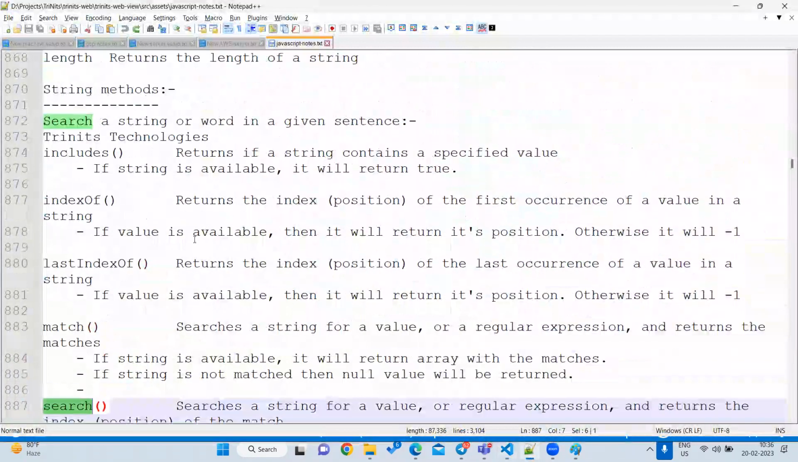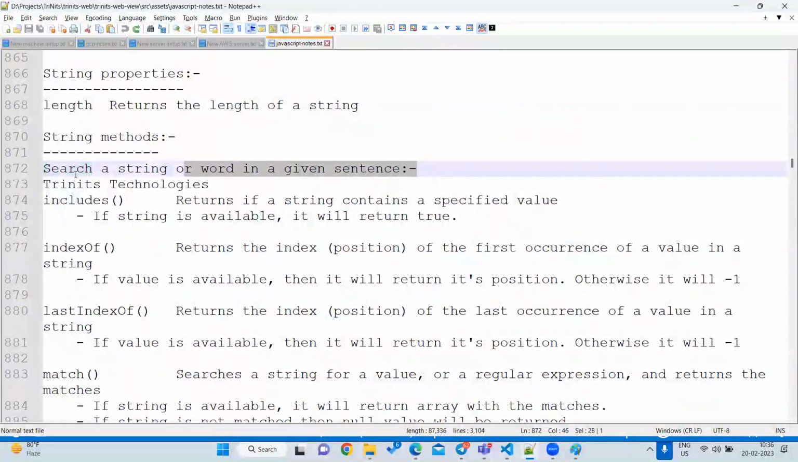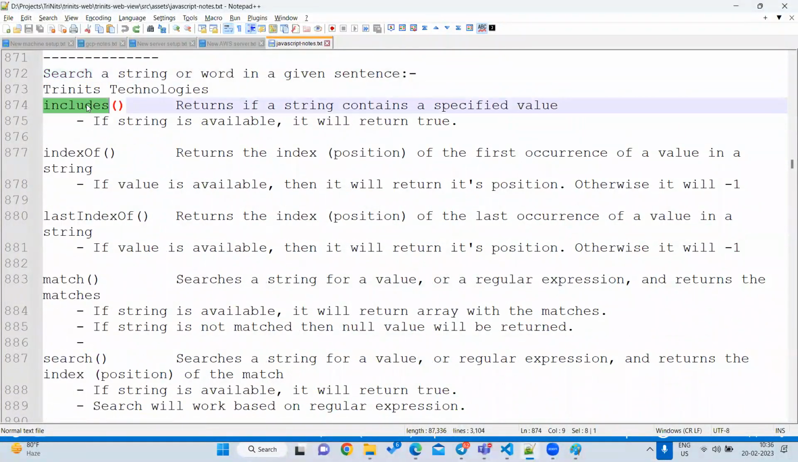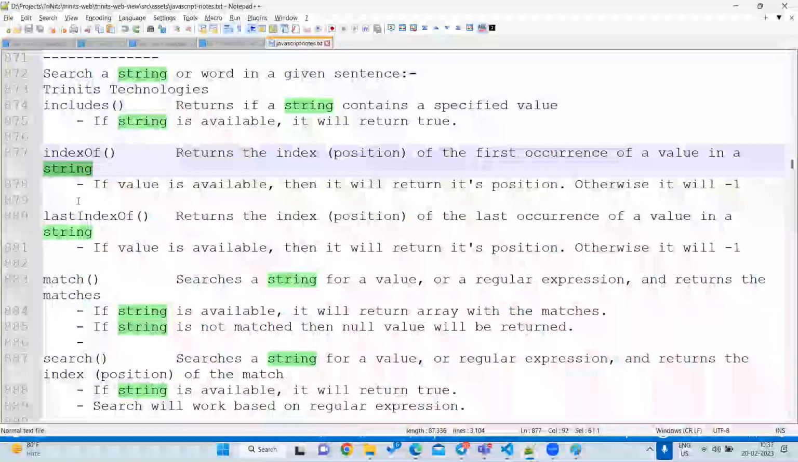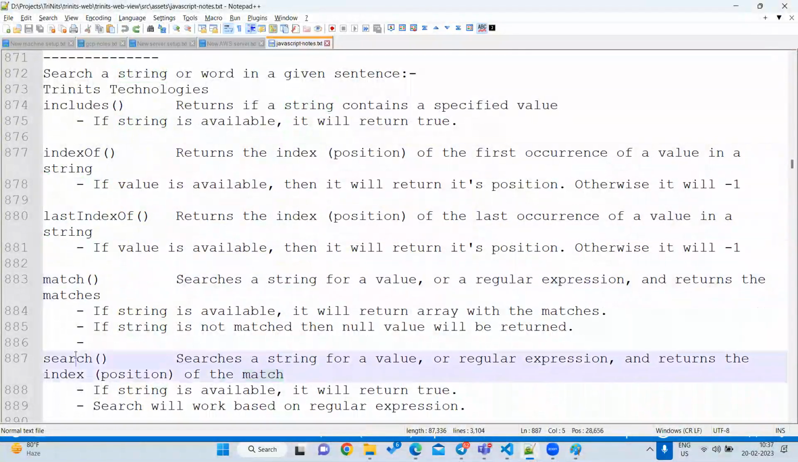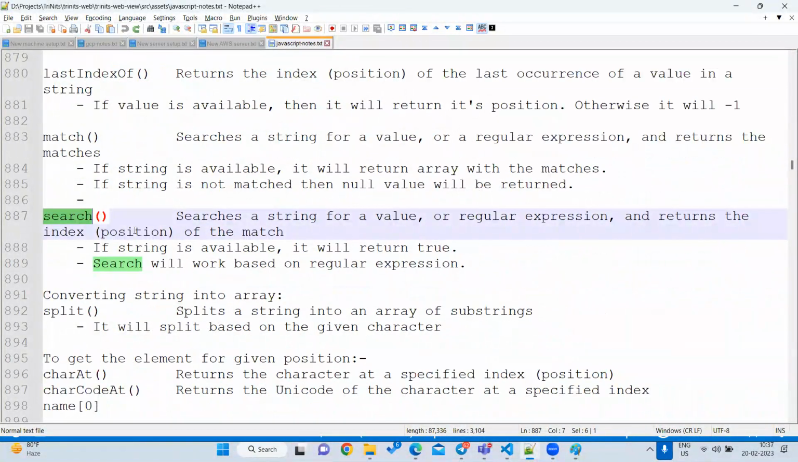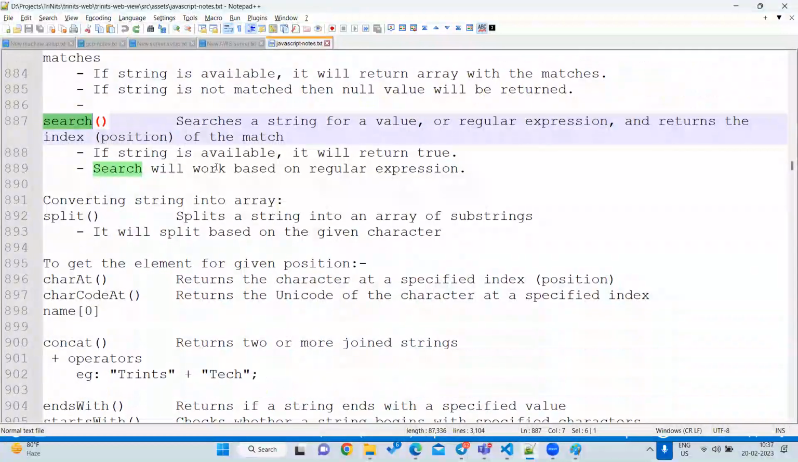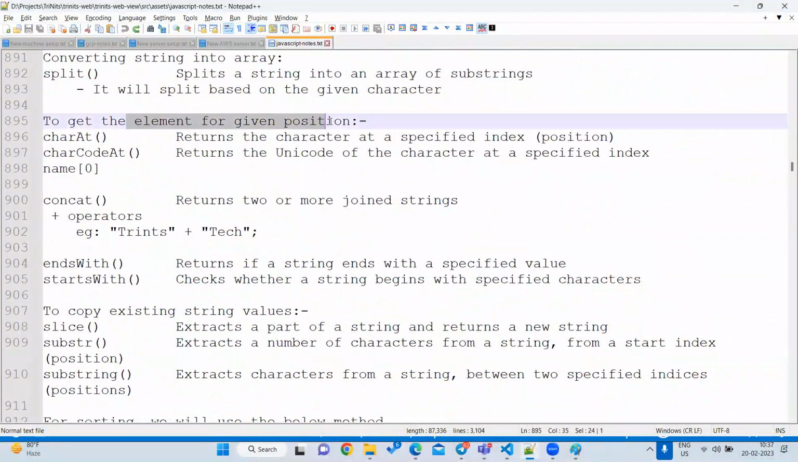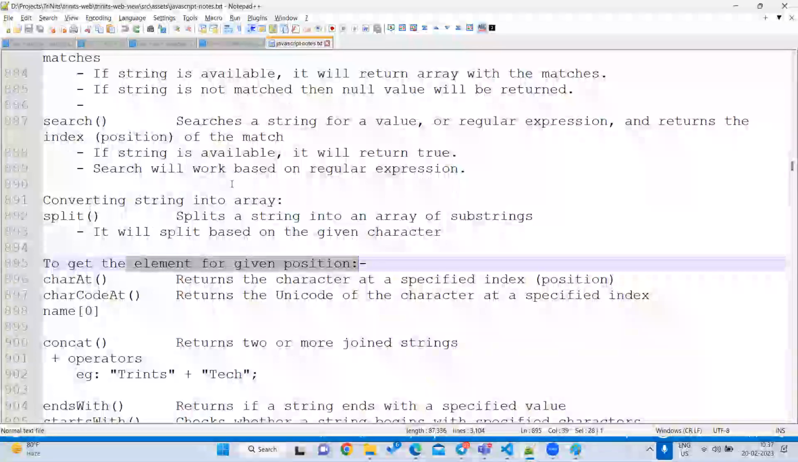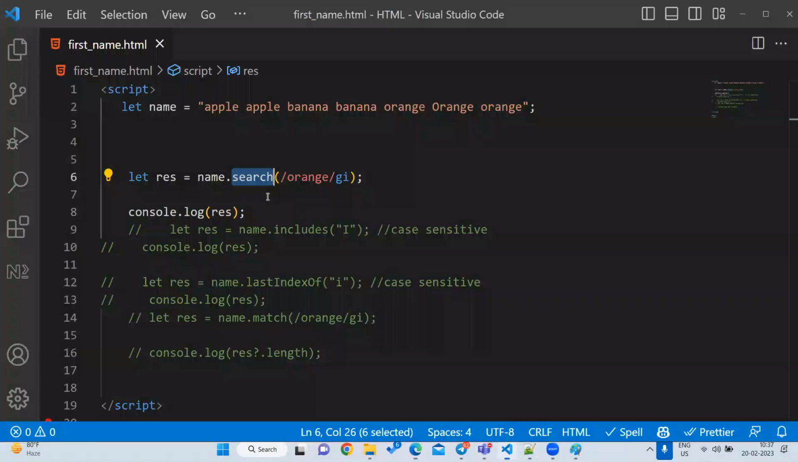So now tell me, for searching a string, how many methods have we seen? includes, indexOf, lastIndexOf, match, search. 5 methods we have seen, right? Now I want to convert our string into an array. What is this string into array? Suppose I am opening my string, how many words are here? Tell me. 1, 2, 3, 4... 7 fruits are there.